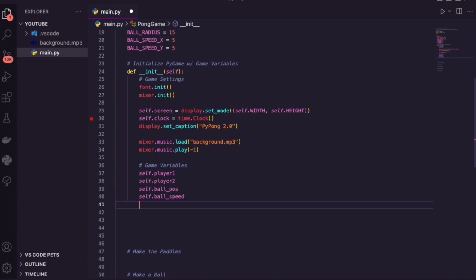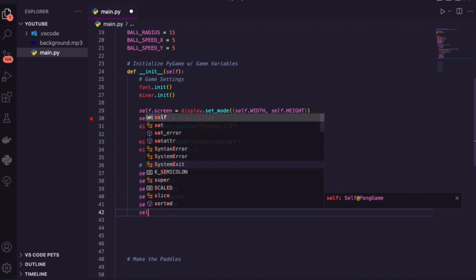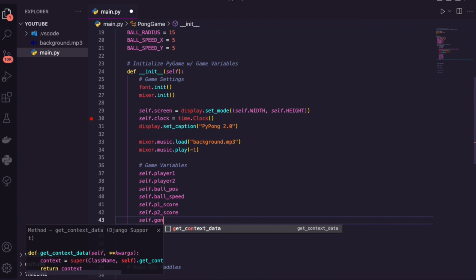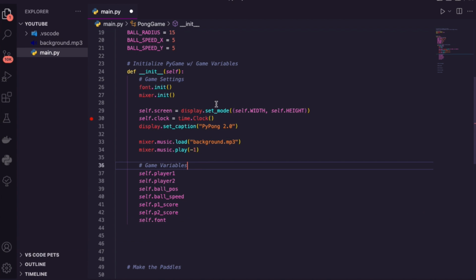Nope, not the same. We are going to get a P1 score. This is the score for player 1. Let's just say player 2 score. I need a way to keep track of those. And then I need text, so I'm going to create a font. All right, so these are all the variables. We need to populate the values now.